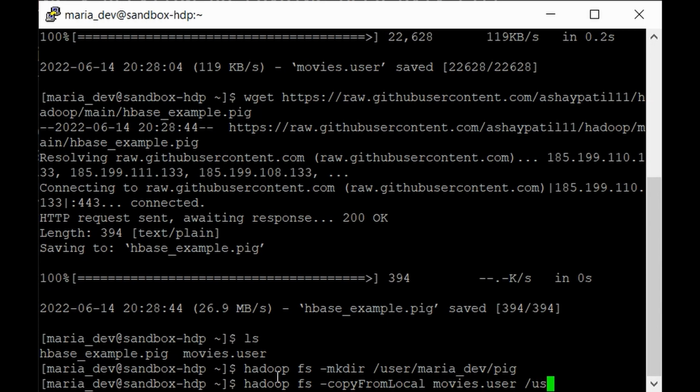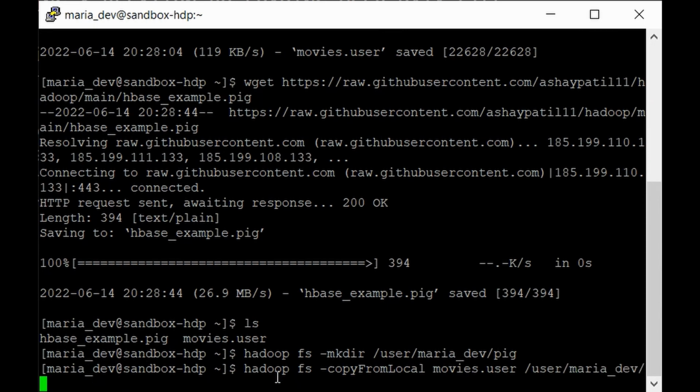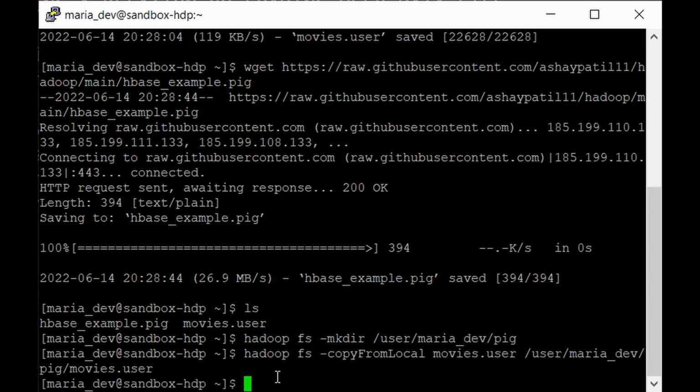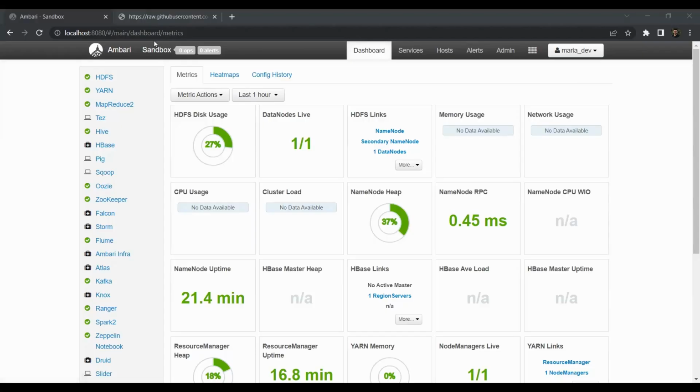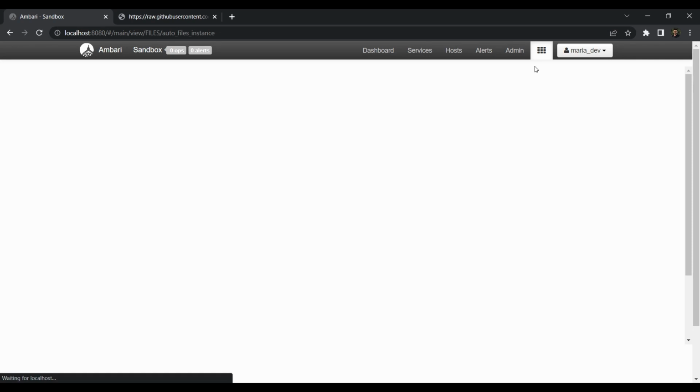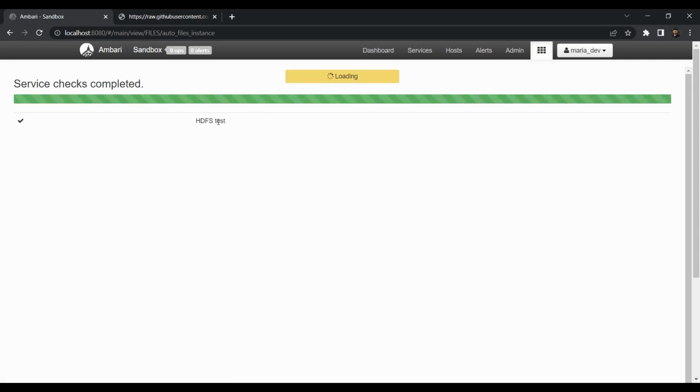So give like user Maria_dev pig movies.user. That's it. Yeah, so we have created one directory and also loaded the file in the HDFS path. So if you just go to the Ambari and go to files view, it will just take time. So HDFS test is completed.